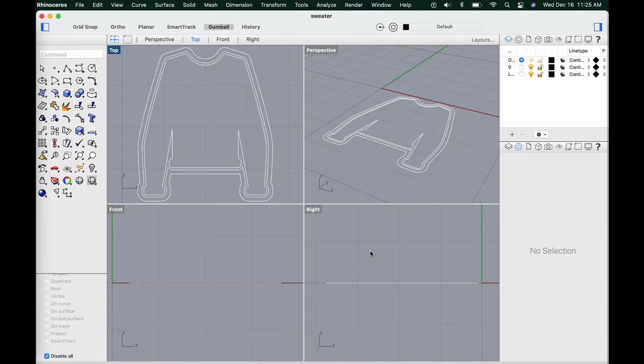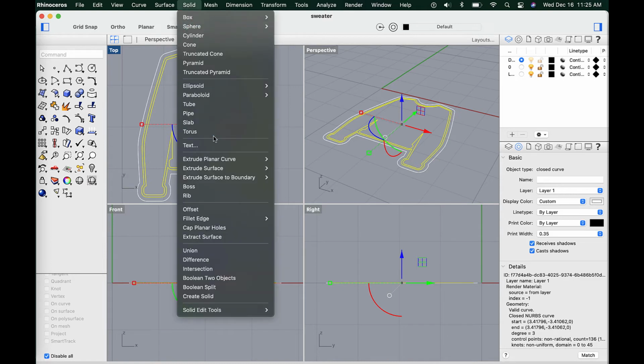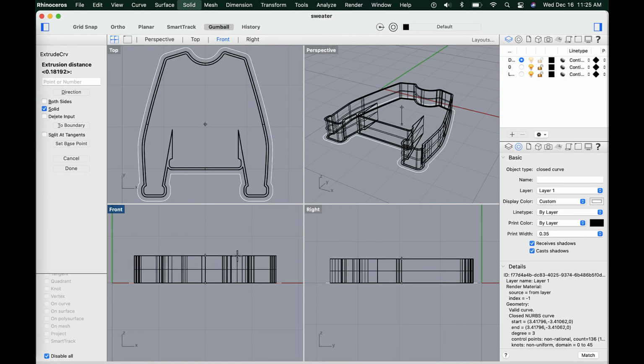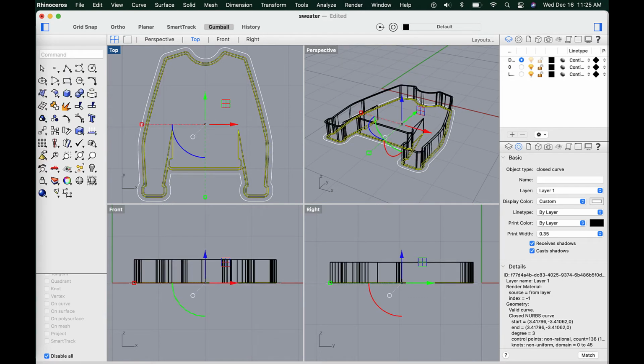In Rhinoceros 3D, we will be extruding our line path straight to create our three-dimensional cookie cutter. To start, select our two inner line paths and go up to Solid, Extrude Planar Curve, and Straight. We can adjust the height manually, or we can type in a specific number, like 0.5, and hit Enter to confirm.